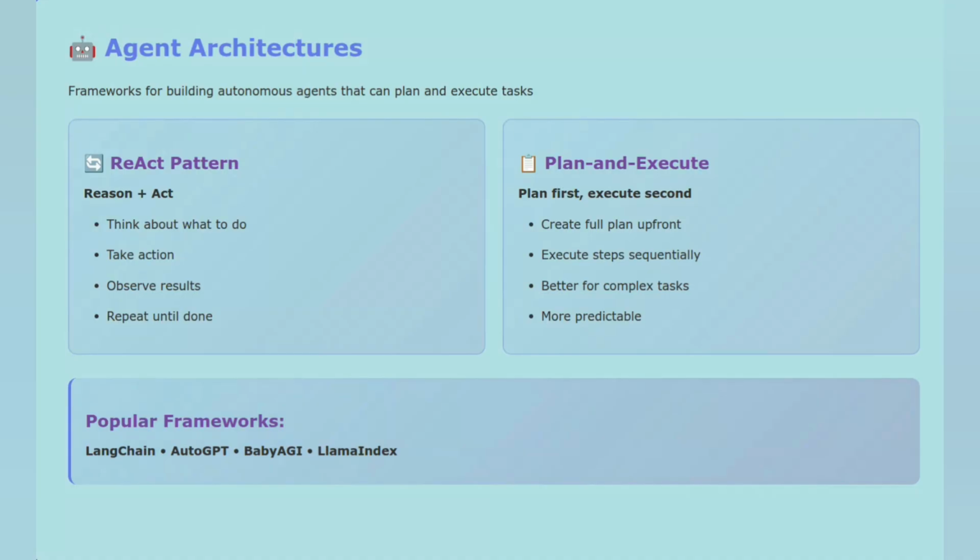Second is Plan and Execute. This is more structured. The agent creates a complete plan up front, then executes each step sequentially. This is better for complex tasks where you want more predictability. Think of ReAct as improvisation. The agent figures it out as it goes. Plan and Execute is like following a recipe. You plan all the steps first, then execute them in order.